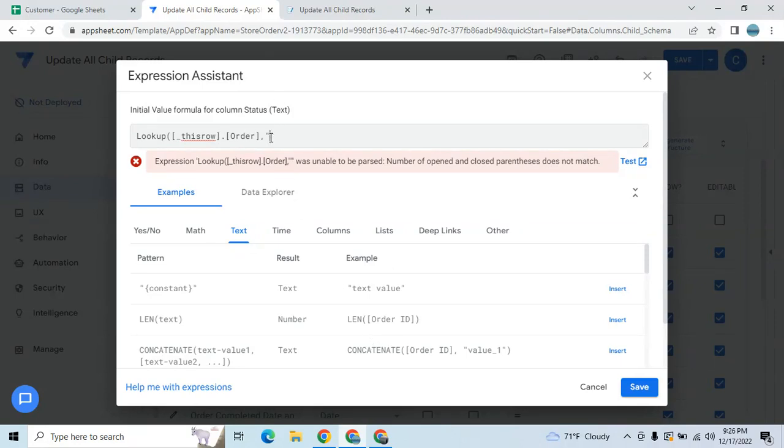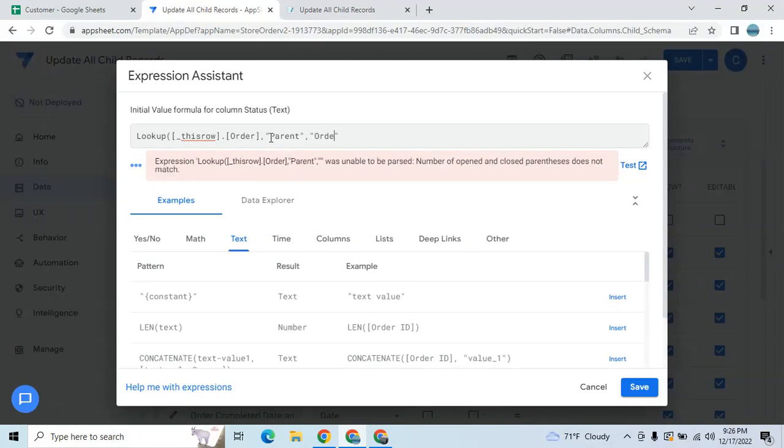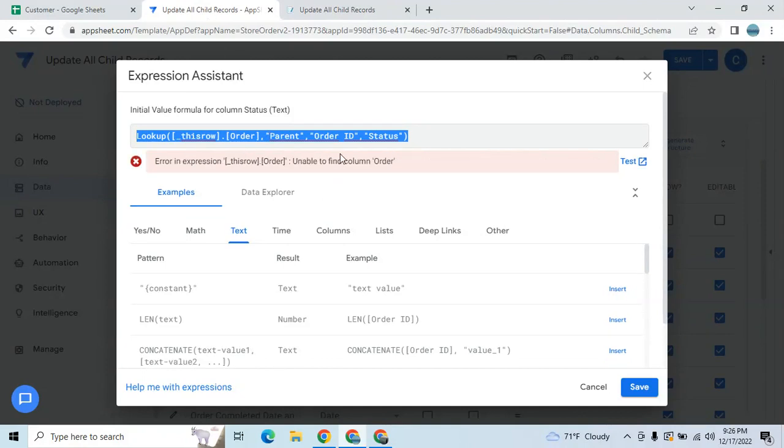The parent table. And what is the key column in the parent table? The key column in the parent table is order ID. And then what is the value you would like to have in this column? Since this is a status, I will put the status. Just copy this and use it for the other column as well. Order ID.